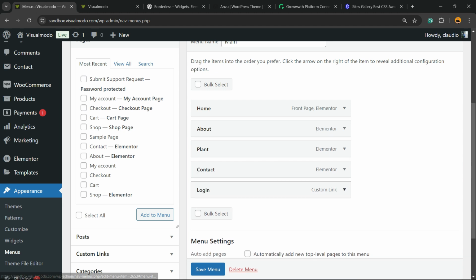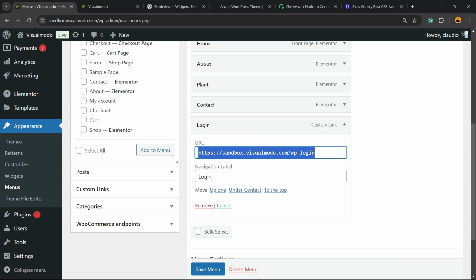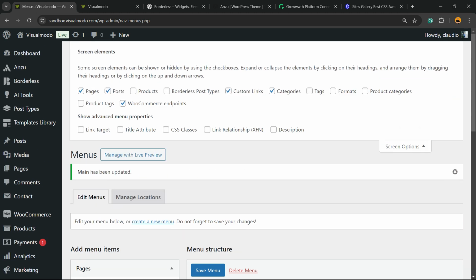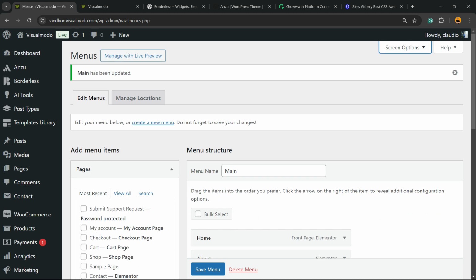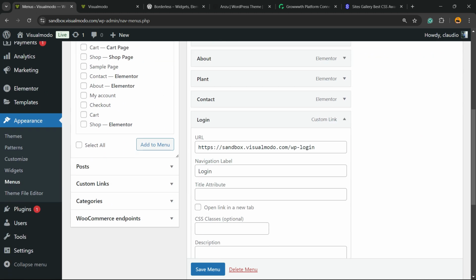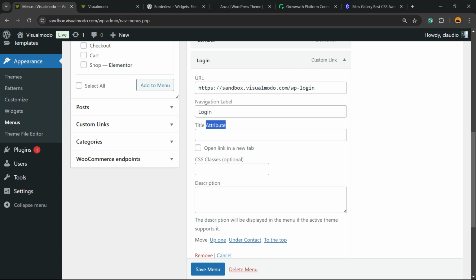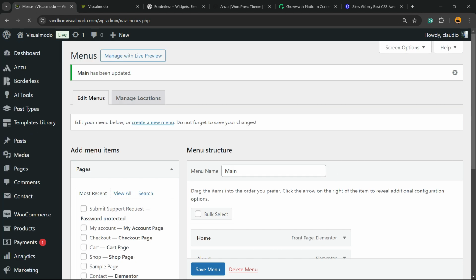You can apply a description to this item, you can customize this item in case you want, okay? For example, if you click on the screen options, just like this, you're gonna be able to enable link target, attributes, CSS, description. Close the screen options, go back, and right here you're gonna be able to see more options: attributes, open the link in a new tab, and type a description for this link. Save changes, and you are good to go.